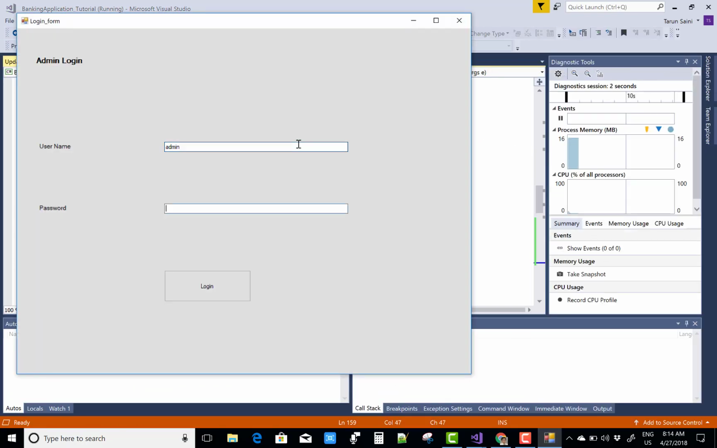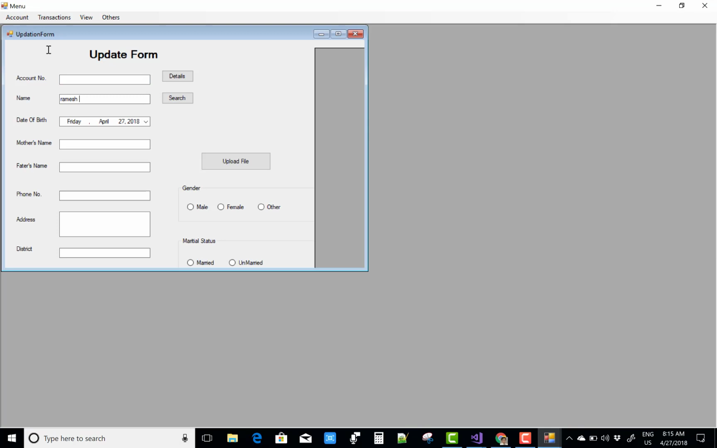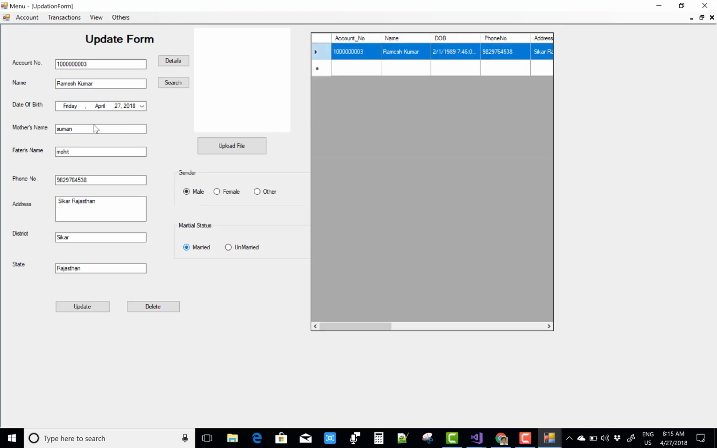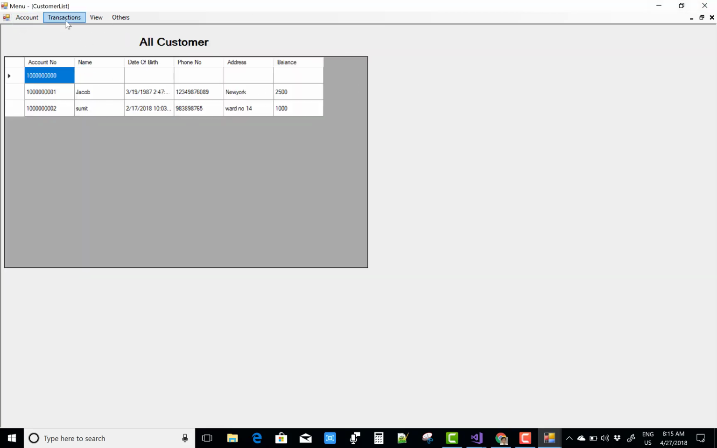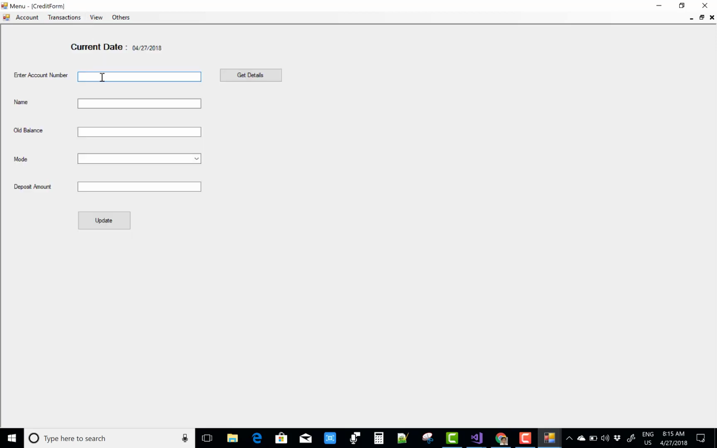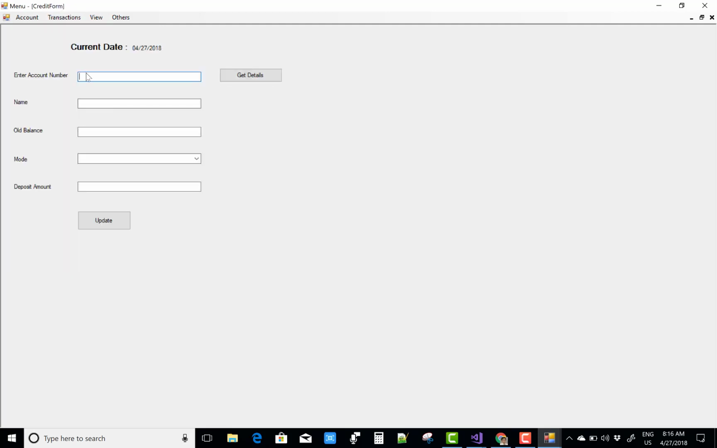Now start this. Admin and the password is password. Update Ramesh Kumar, search, get the diary code updated. Suman Sani, yeah, record updated. When we click on this, then it changes successfully. After that, the old customers are there, transactions, deposits, all customers are there, and the transfer details, current data, deposits are there, withdrawal.